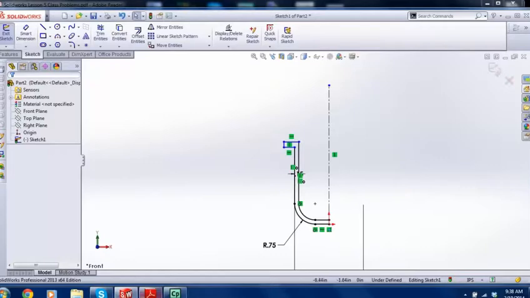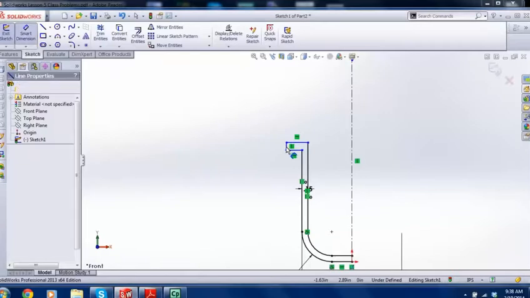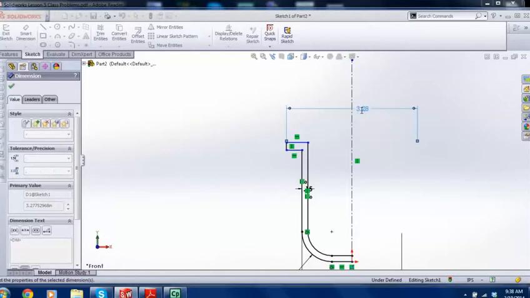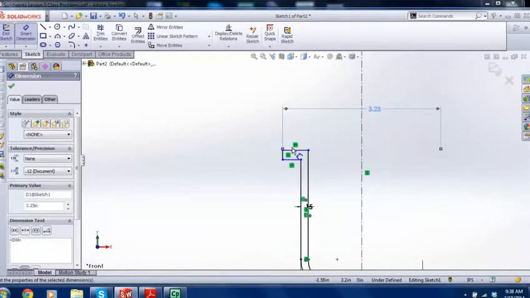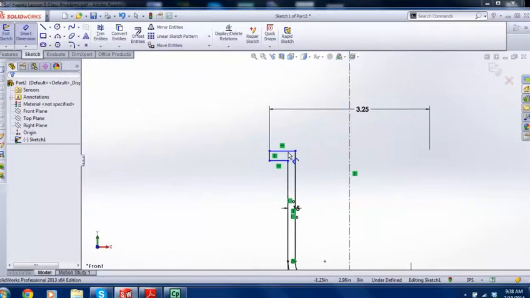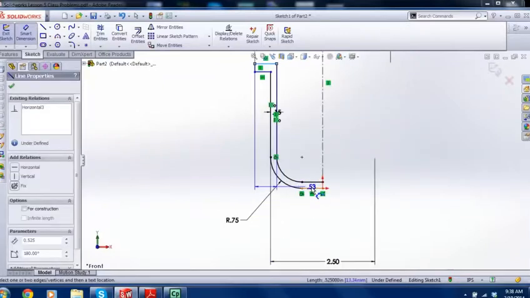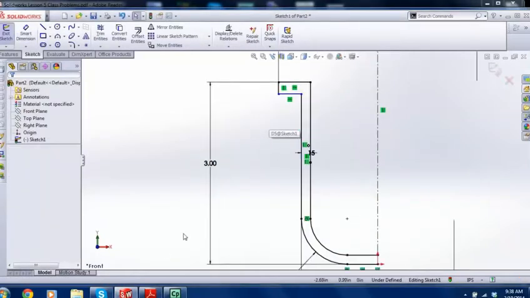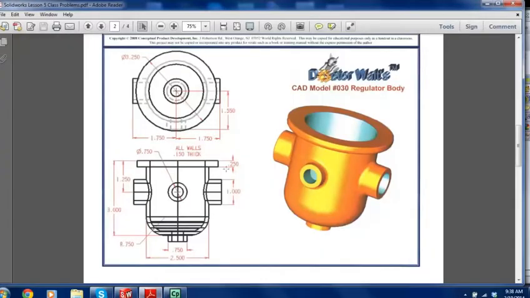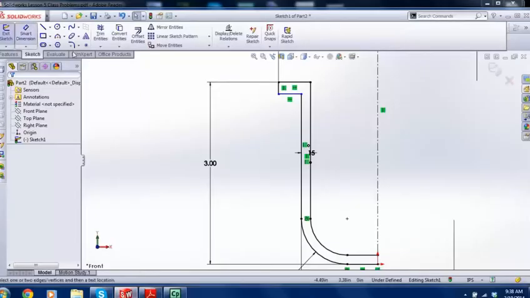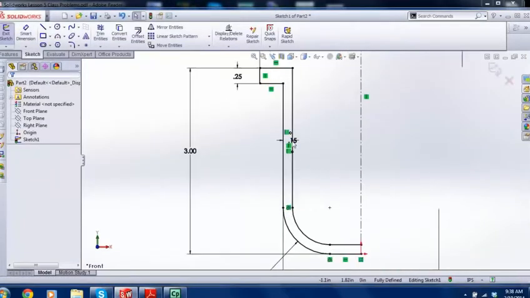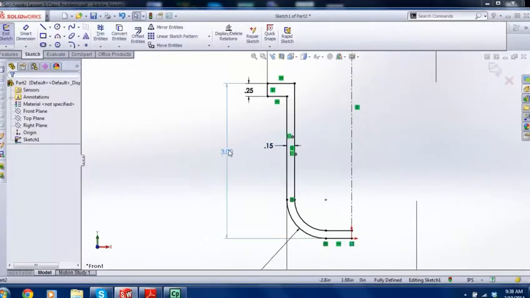Now, let's remember this dimension, 3.25. So from here to here, 3.25. And what's the thickness of this? Now let's put this 3 inches back. So from here to here, 3 inches. Lovely. Now what's the thickness of this flange going to be? 1/4 of an inch. There it is, right there. Everything goes black. It's a fully defined sketch. Let's tidy it up a little bit.